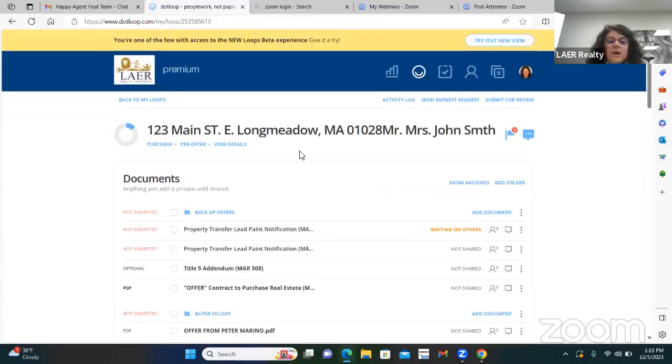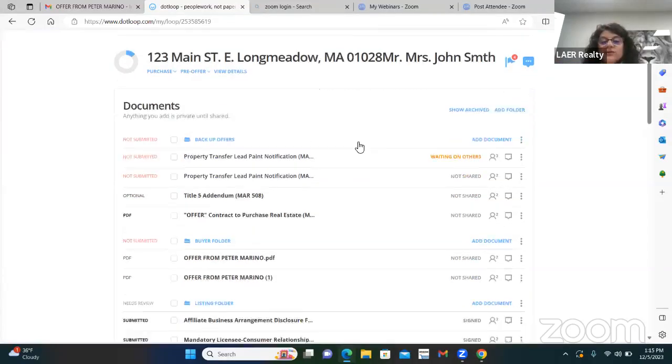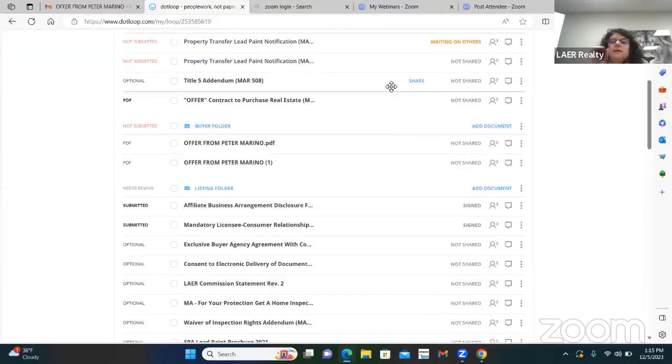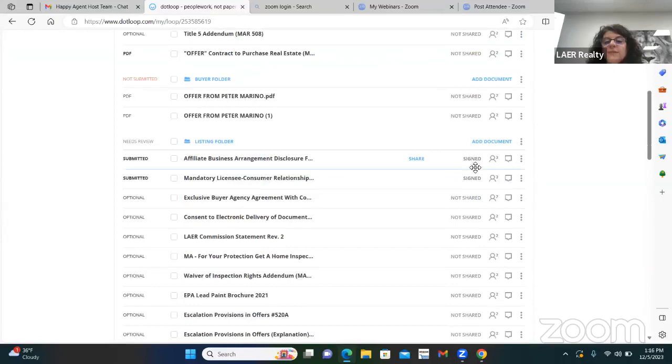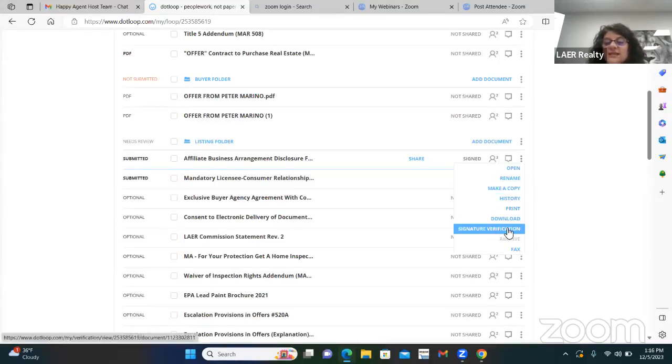So again, I want to show you something else. Sometimes the loan officer will want to know. I'm just going to reload this because I want to show you something. Oh, Mary has not filled in her lead paint yet, but I wanted to show you that. Sometimes the lender wants to see document verification, signature verification. They may want something. So if you go to the document that they signed, if you go to these three dots, again, on the right-hand side of the screen, you're going to see where it says signature verification.